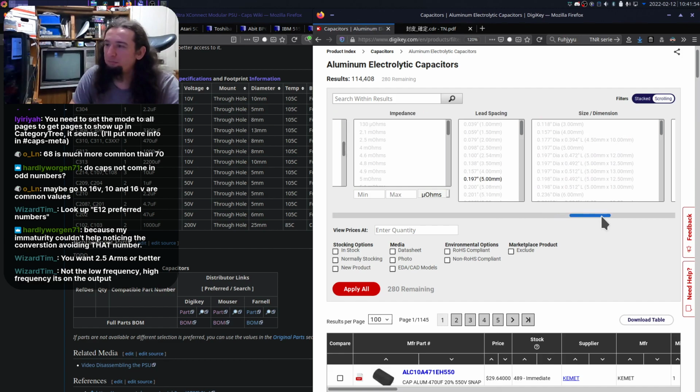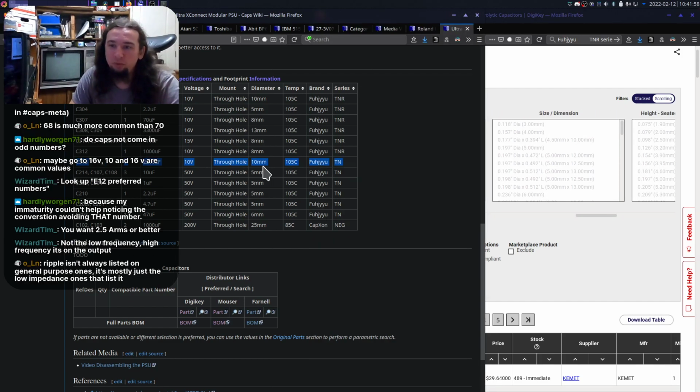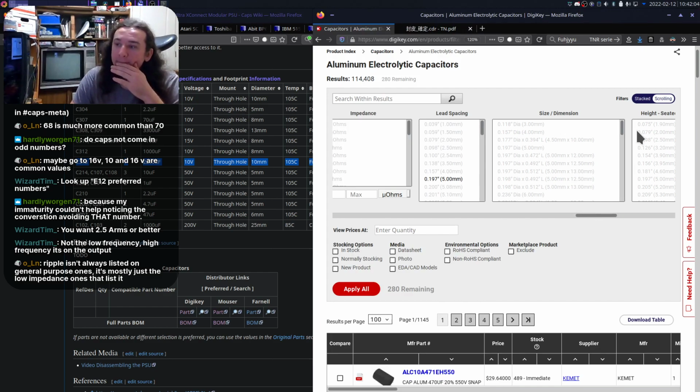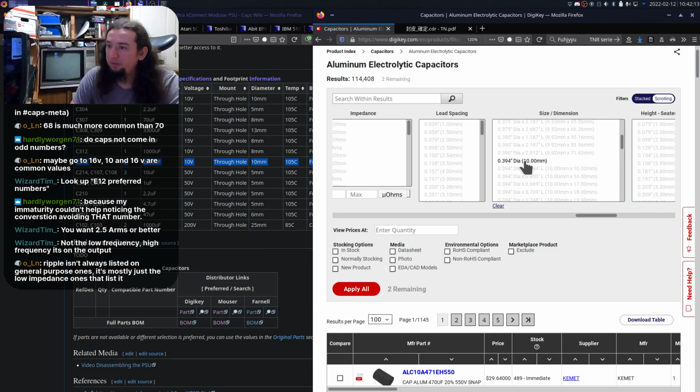So lead spacing. Oh yeah, this is pretty important. We got to find one that's the correct size. So I'm picking out this one, which was 10 millimeter. Ripple isn't always listed on general purpose ones. Yeah, we need a 10 millimeter and got 10 millimeter by 30 here. And there was another one, 10 millimeter. I don't really care how tall it is. That's 12, so we don't want that.